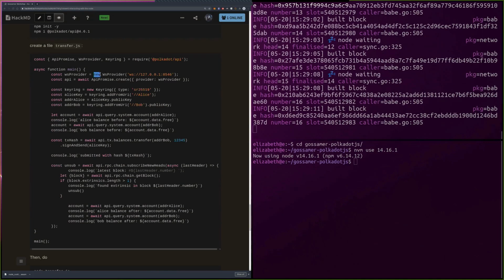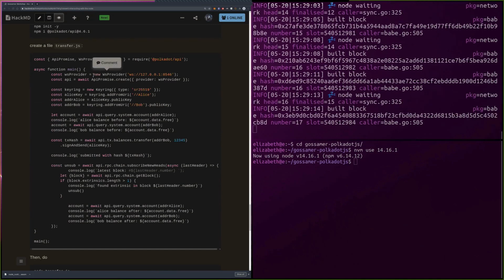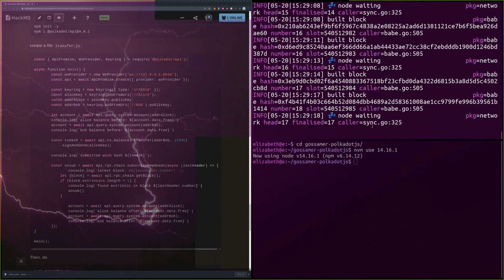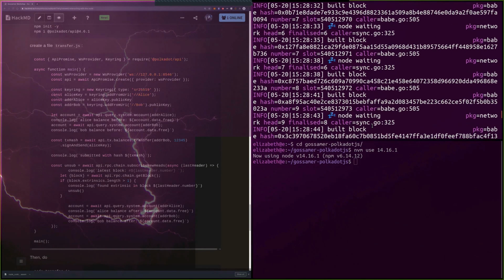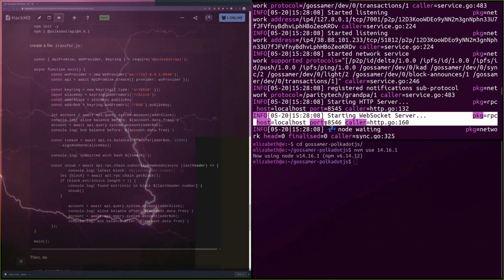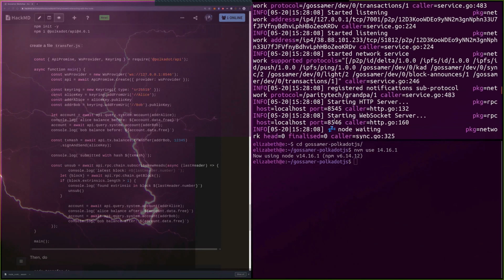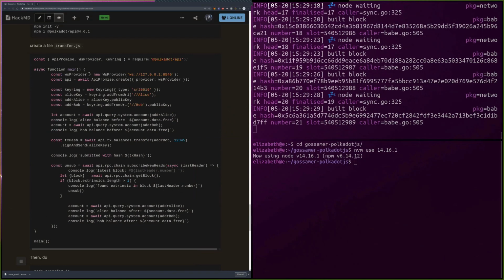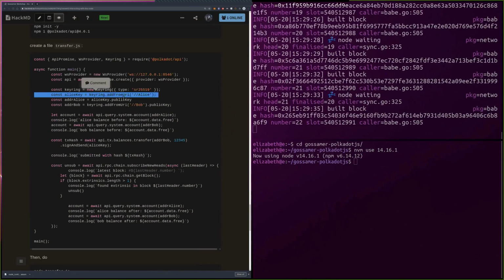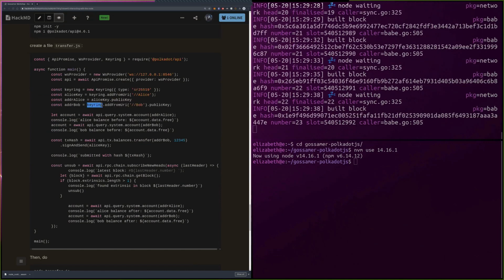It first connects to the WebSockets server that Gossamer is running. The dev node by default runs WebSockets at 8546. You can change this in the config file if you want. It connects to the WebSockets, creates a new keyring, and uses the Alice and Bob keys that I showed earlier.